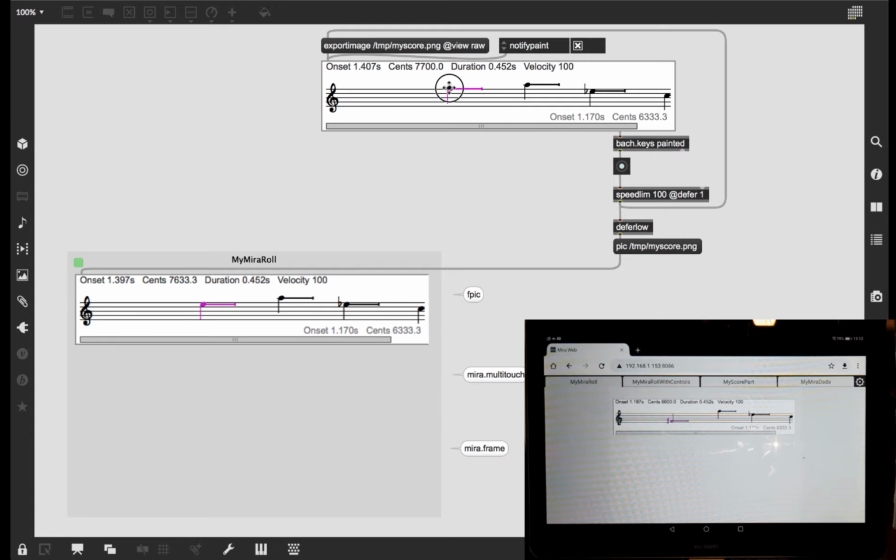If I move something here, it's gonna be moved not only in the Mira.frame object, but also on my mobile device as well, and so on. This is the basic gist of it. So you can actually just mirror things by using this trick, exporting a score, importing it in a bug.roll object, and then mirroring the object onto the Mira.frame.